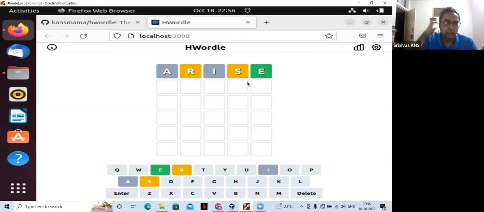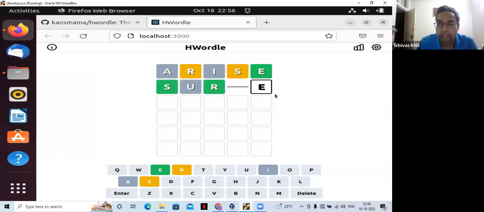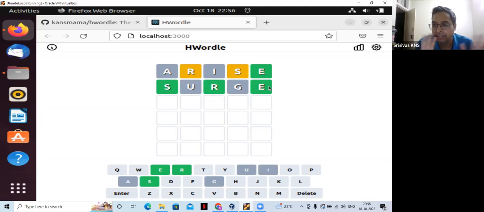Yeah. So my next guess would be, because I know R and S are there, but E is here, I'll try something like surge, right? E is at the 5th place, but R and S I am trying in a different place. So now it tells me, you know what, your S, R, and E are now in the correct positions, but U and G are not there. So any guesses? Matthias, Rashan?